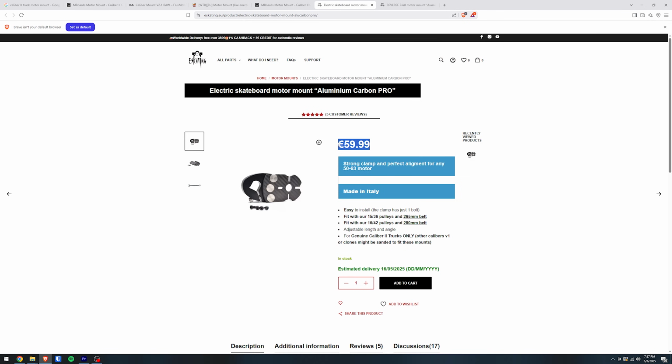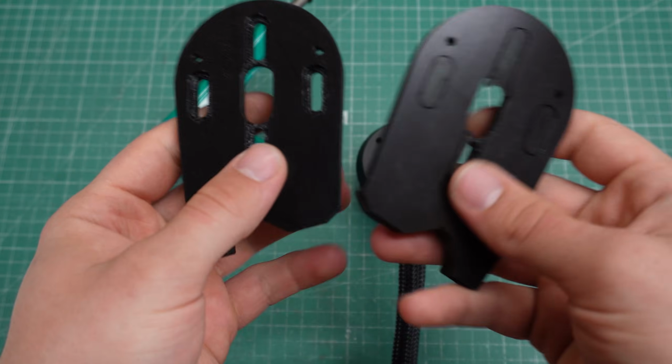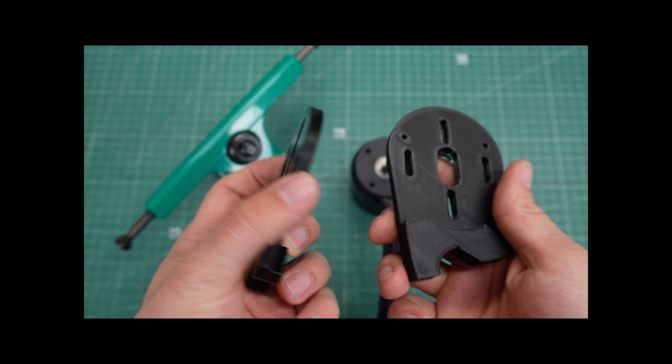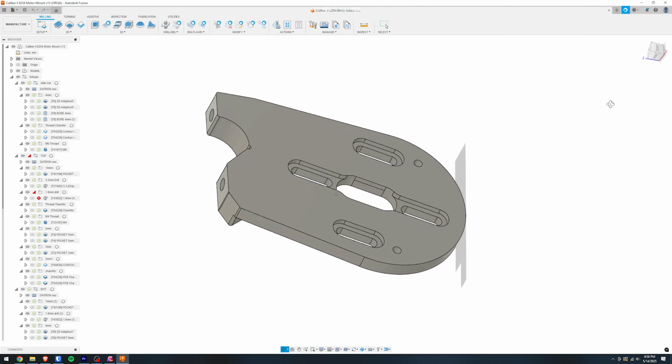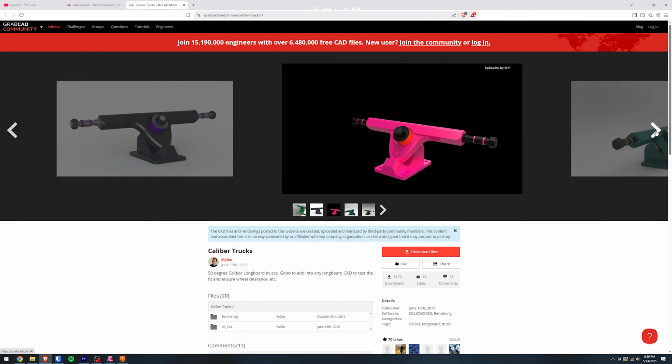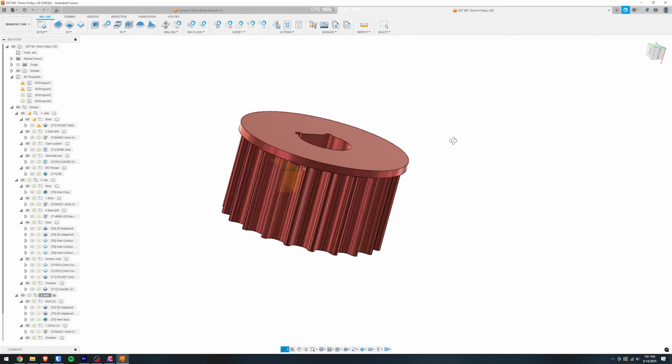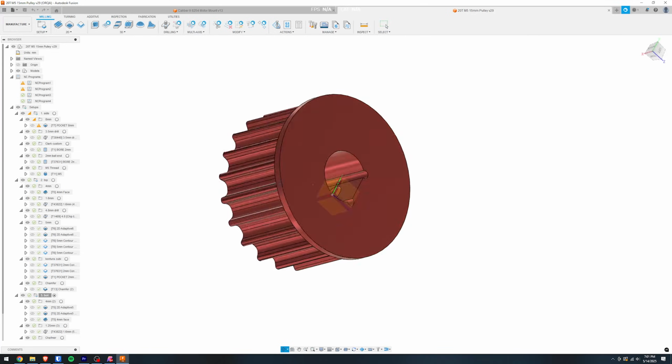And also, for what they are, these mounts are kind of expensive, and so of course I wanted to build my own. My friend and I did some CAD and eventually ended up with this model. I got the Caliber truck from GrabCAD as well as the wheel pulley, and the only thing that was a little bit tricky was getting the motor pulley designed.